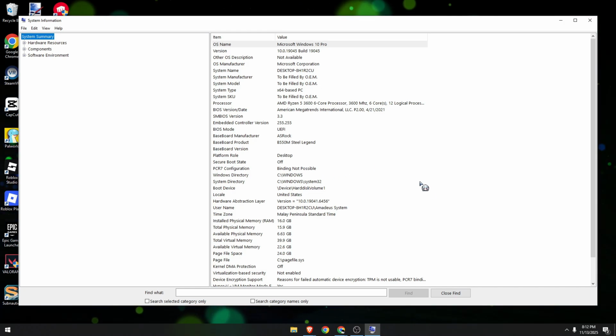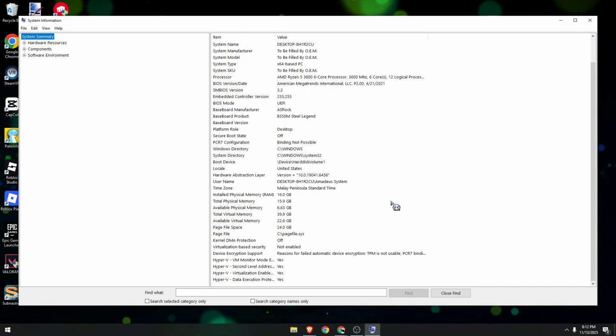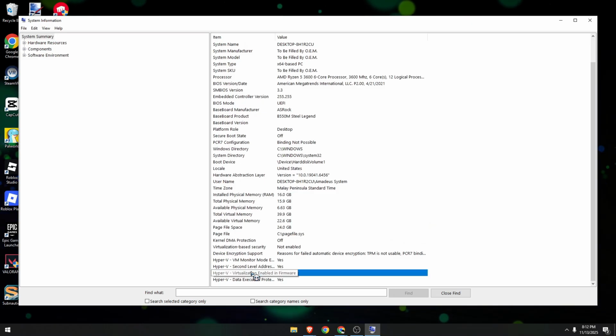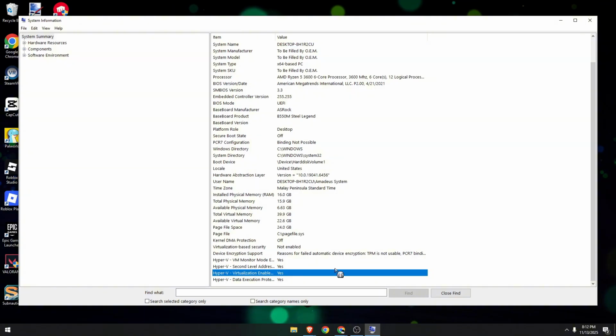You can scroll all the way down until you see Hyper-V virtualization enabled in firmware. If it says yes, you are good. But if it says no, don't worry. Here's what we need to do.